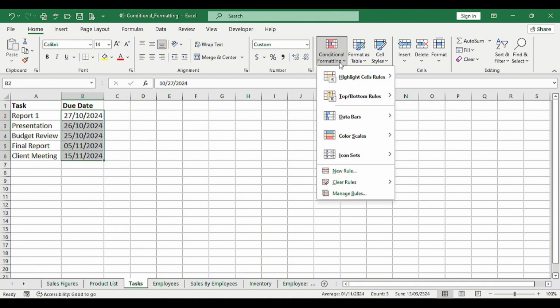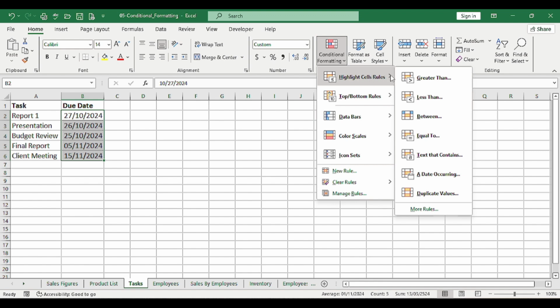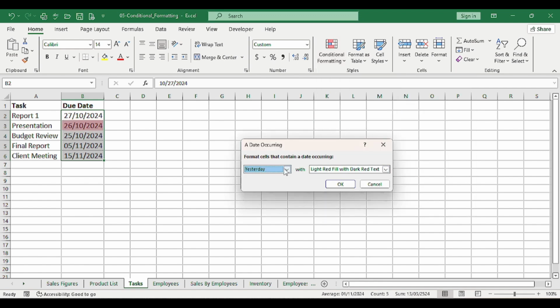Go to conditional formatting, highlight cells rules, and dates occurring. Under the date occurring, there are options here. You can select yesterday to select dates which is supposed to be yesterday. So today is 27th, so that it will highlight the 26th, which is yesterday.